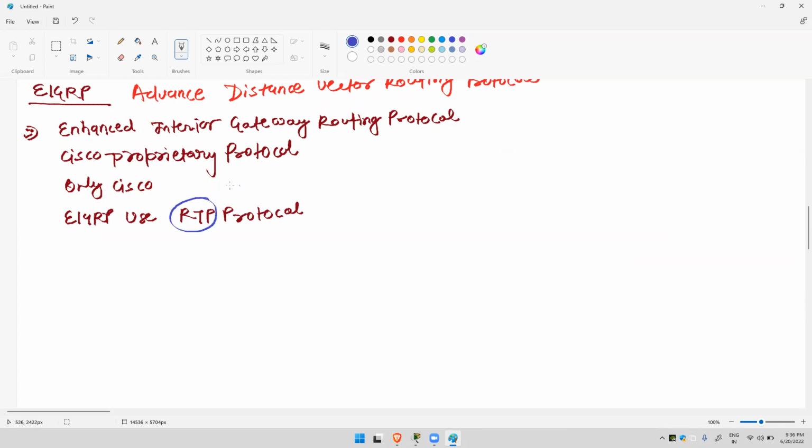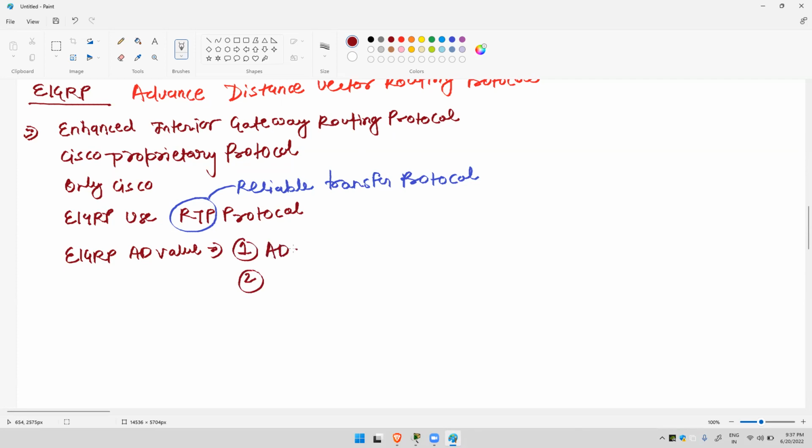RTP. RTP means Reliable Transfer Protocol. Clear? Now one more thing. In EIGRP, we are getting AD values. We are getting two types of AD values. What is the first AD value number? 90. And the second AD value number? 170. 170.